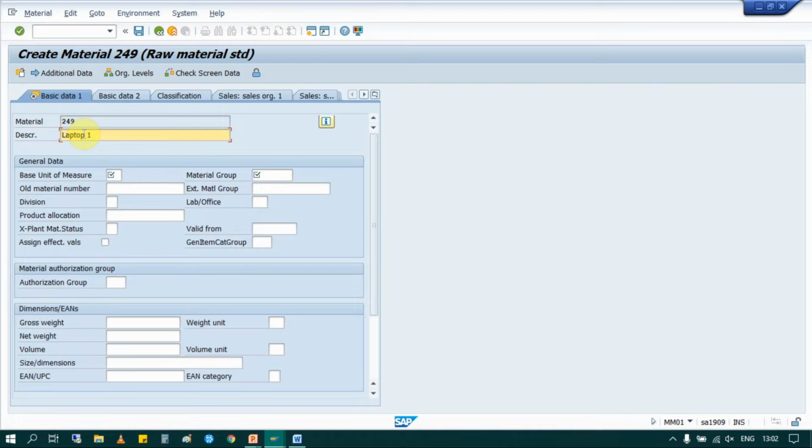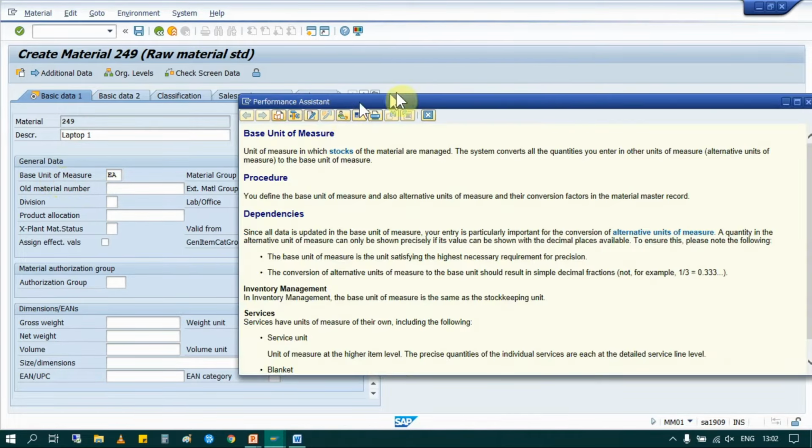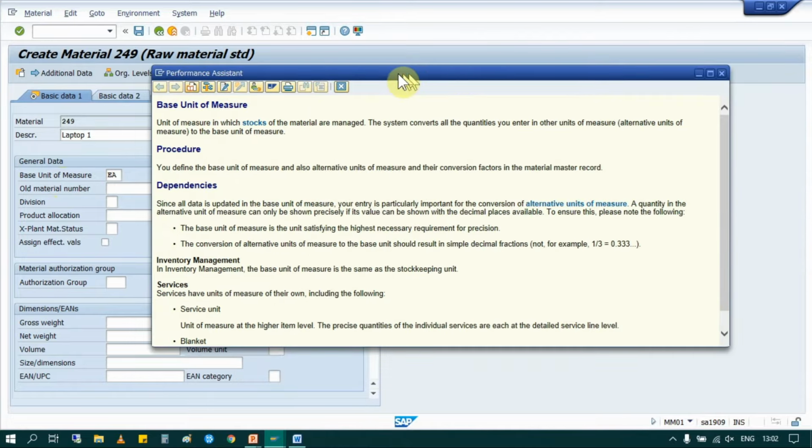Let's say laptop 1. Then how am I going to measure this laptop? What unit is for this? Usually we measure a laptop in number, that is EA. But if you don't know what this field stands for, you can just press F1 and the system will give you details about what it stands for, like this.